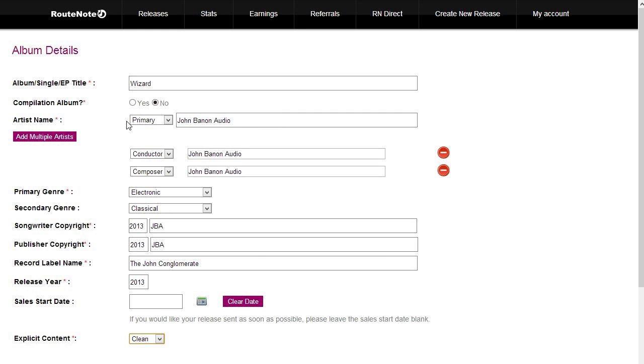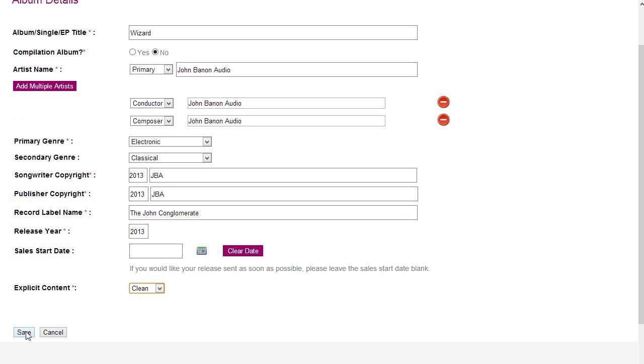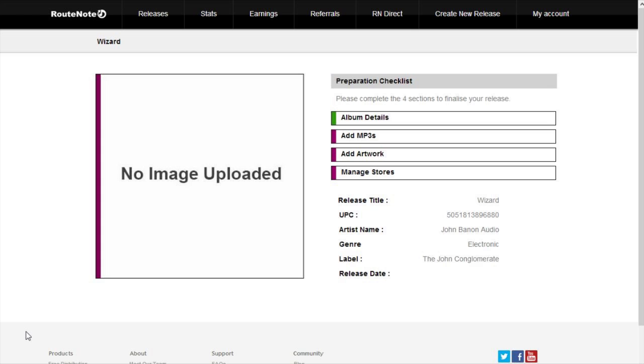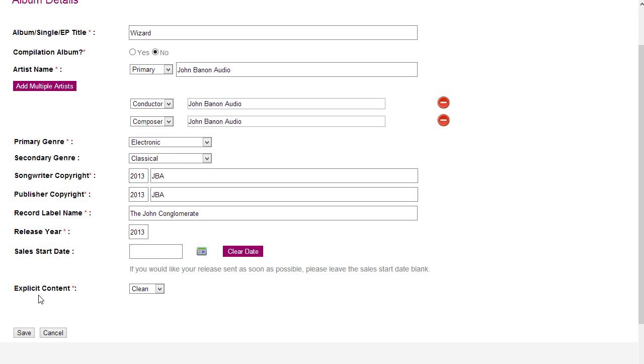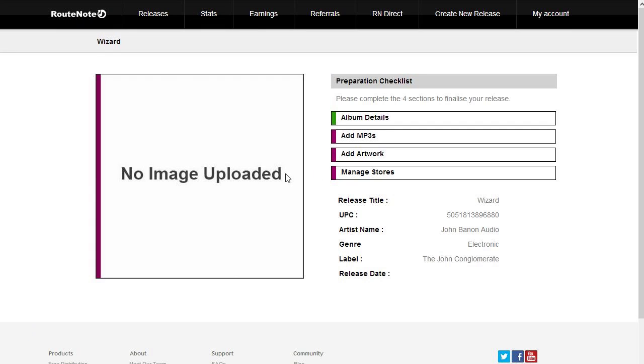Then I'll quickly review everything to make sure it's all correct and click Save, which will take us back to the Creation Hub page. You'll notice album details has turned green, which means that section has been completed. But if you need to make changes, you still can by clicking on it again, like so, which will take us back to the page we were on before, so you can make all the changes you like. Save again, and then we're back to the Creation Hub. Because I can do this out of order, I'm going to click on Add Artwork next.